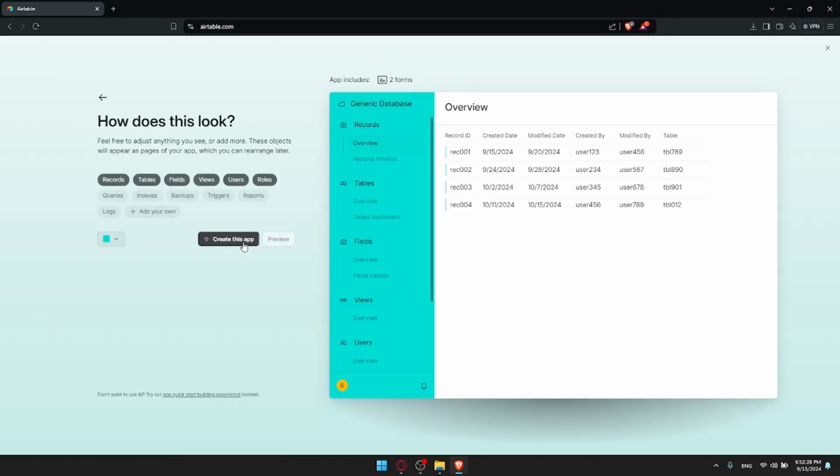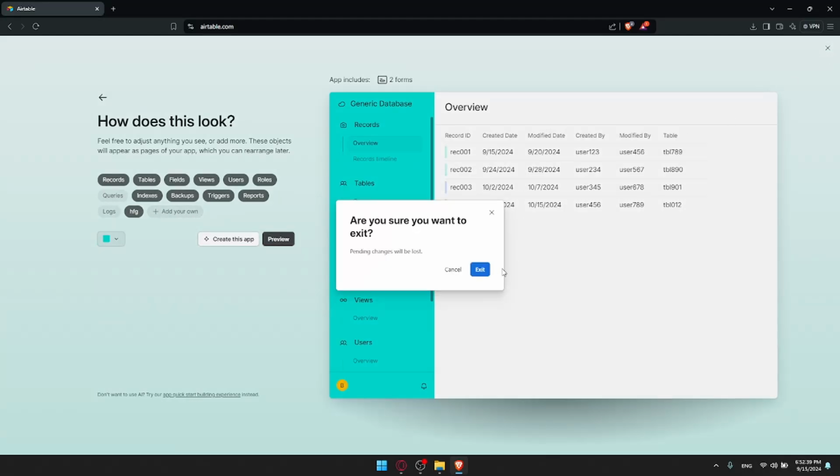So as you can see, it's created. You can simply go and click on create this app. Of course, you can add things, and once you add this, click on preview, or you can even add your own things. As an example, name it whatever you want, add it, and yeah. For me, I'm not going to do so because I have many bases.